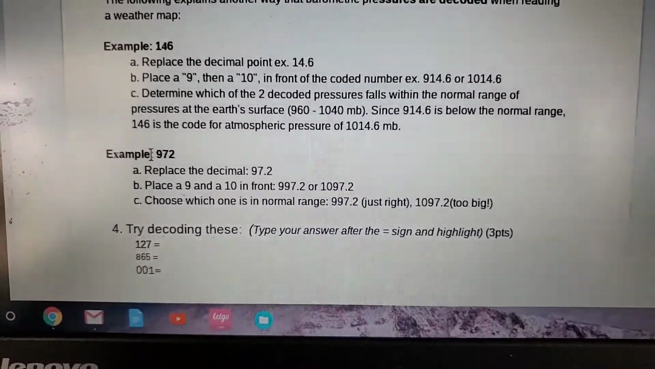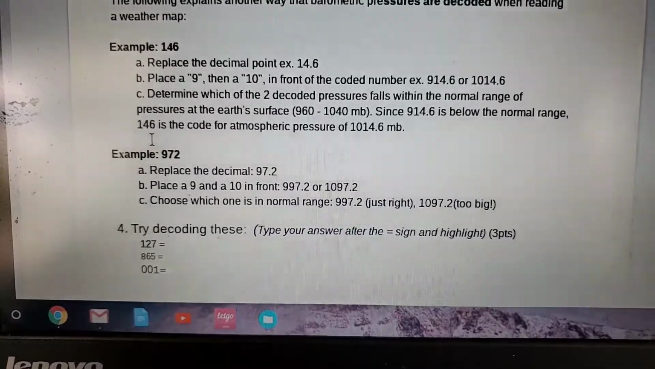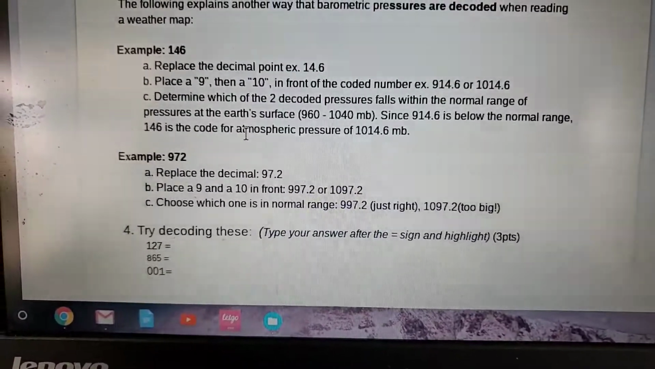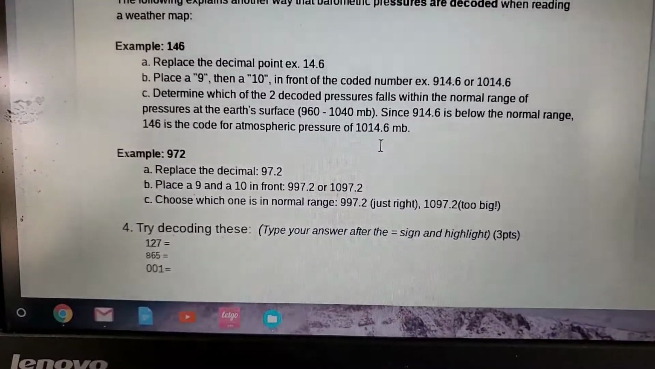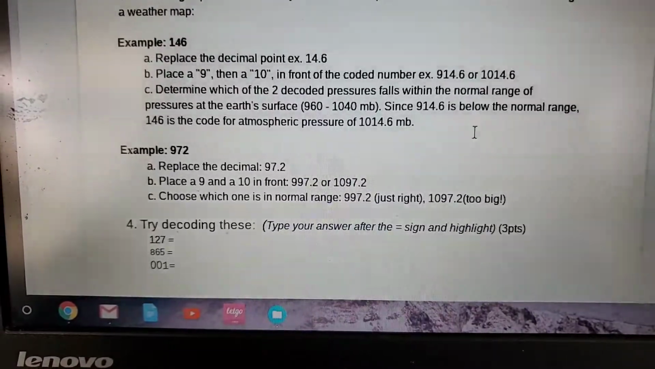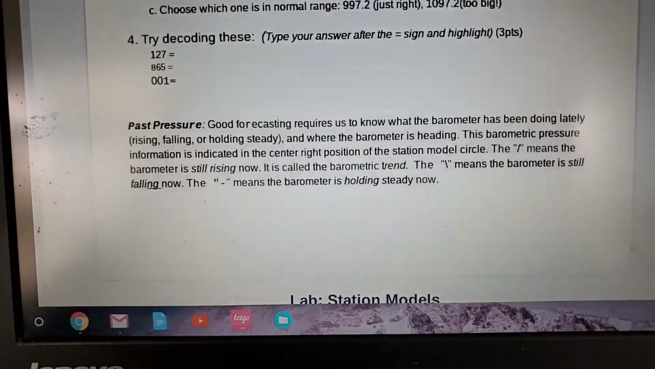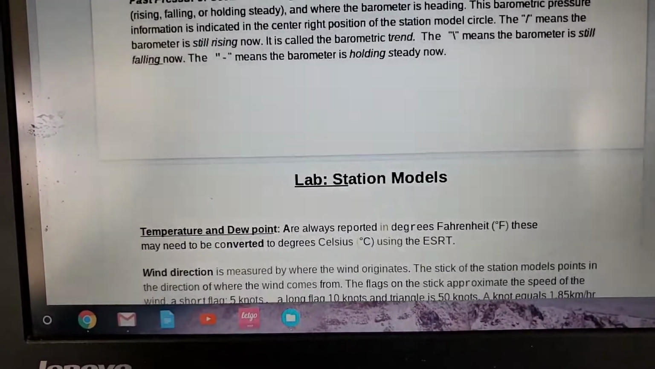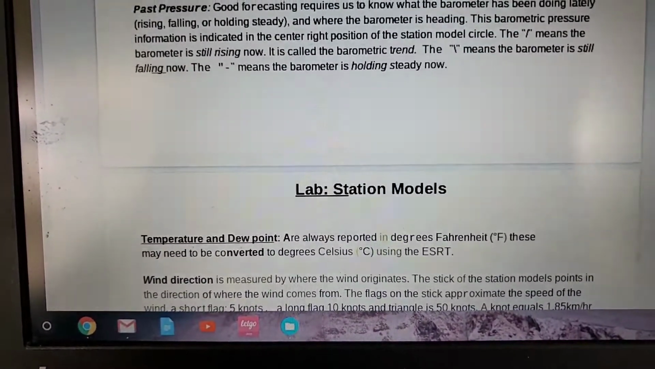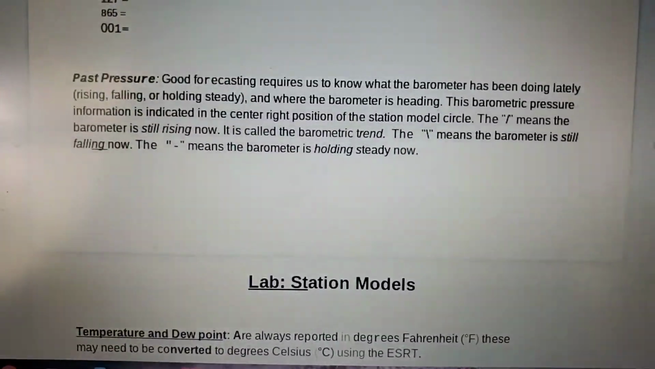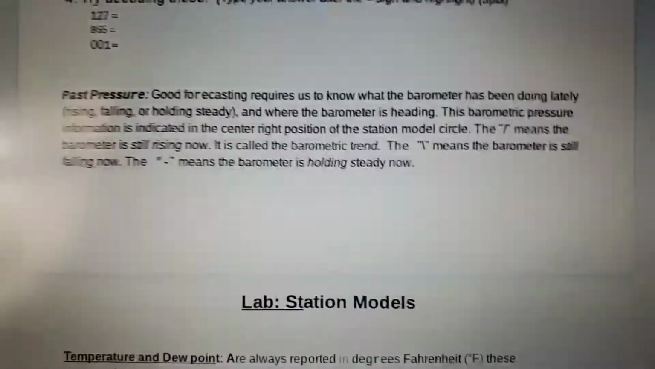Their example here is if you had 146, you would add a 10 to the front, put the decimal between the last 2, so you get 1014.6. Okay, so you just have to follow those examples to do those 3 questions for number 4. Past pressure, again, we're not really using. Okay, we are just doing pressure tendency.